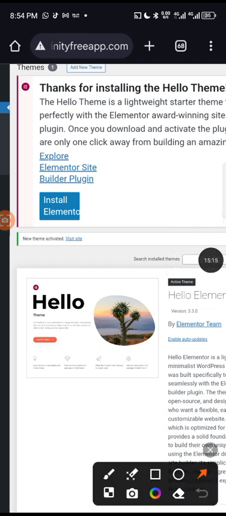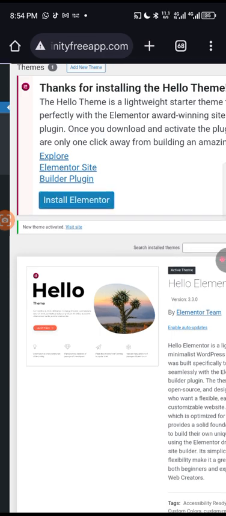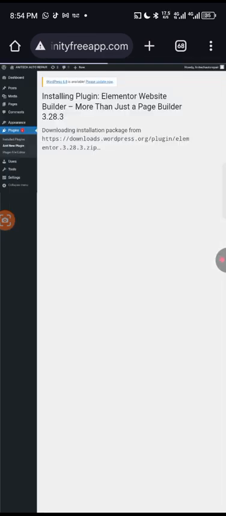Let me show you that. And as you can see, install Elementor. So I'm going to click on install Elementor, and it's going to install that plugin for me. The plugin is not on the website currently, but now because I've clicked on install Elementor, it is installing the plugin for me.